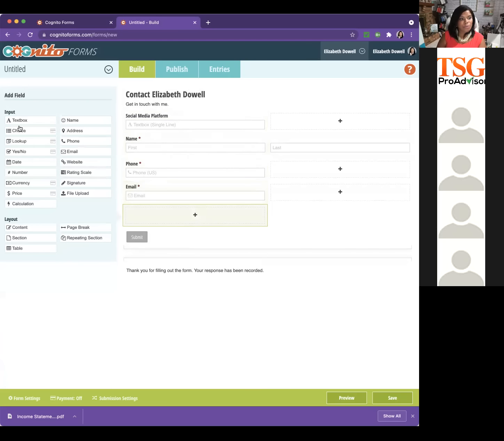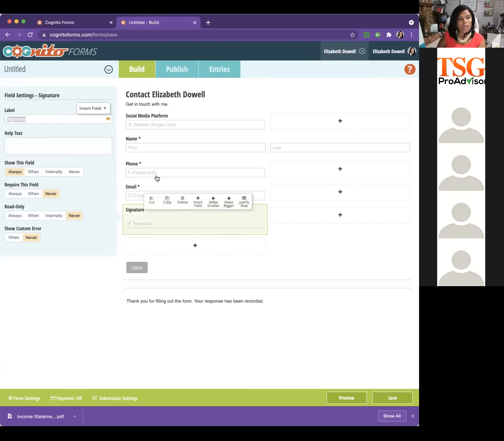I want to add more information. Let's say that I want to add the website, or just leave it. Let's leave it simple. I want to add the signature, want the people to sign. And I always add, this is required.